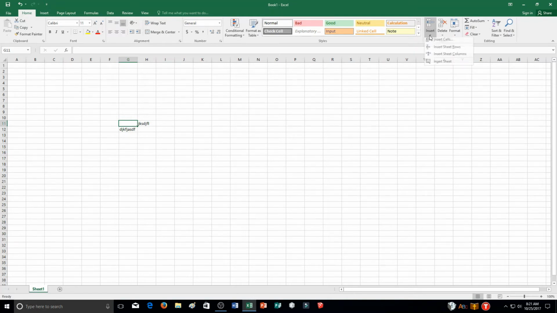So I'm clicking on the insert arrow and then clicking on insert cells, and that's going to ask me which I want to do. Do you want to shift the cells down? Do you want to shift them to the right? Do I want an entire row, entire column? And see, I just add a cell.